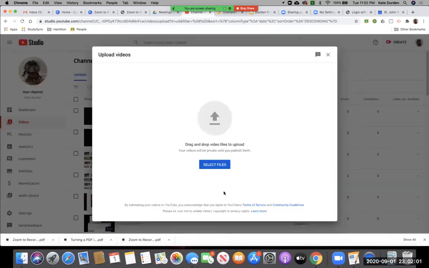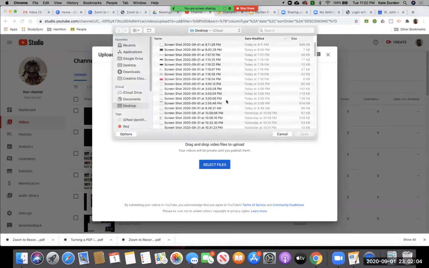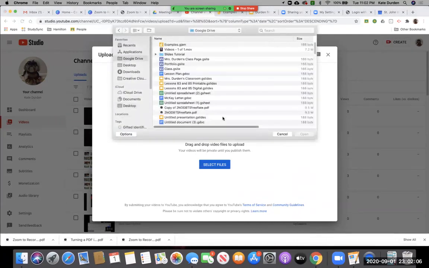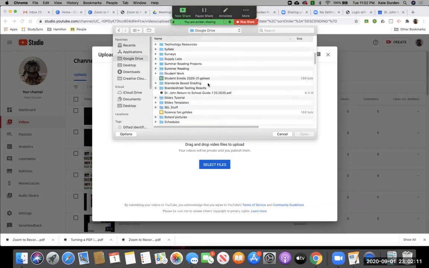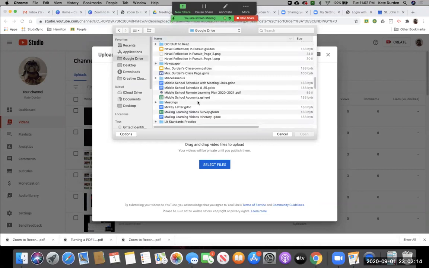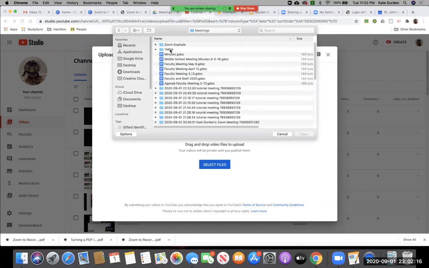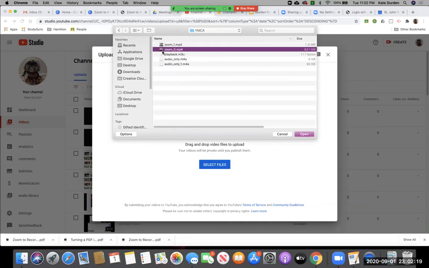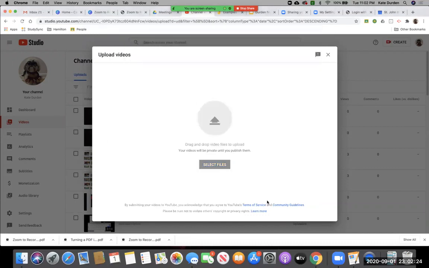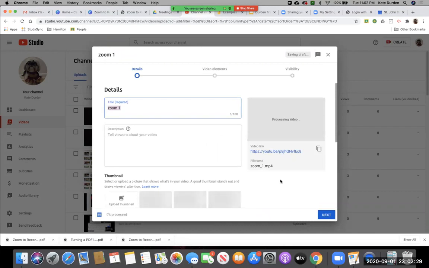Then you're going to select the file from your computer. So I'm going to select files, and it's in my Google Drive in that meetings folder by name. I'm going to find where I know it is, and I already recorded myself doing the motions to YMCA. So that is what I'm going to upload. I've just found it in my files, and now I can title it.